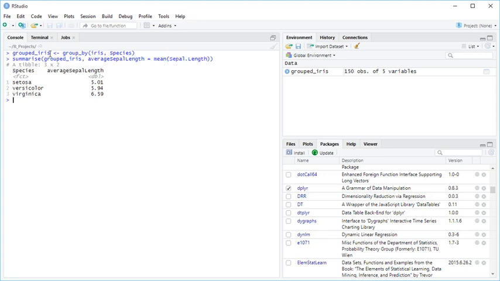It is possible to avoid creating this variable grouped_iris. All you need to do is, in this second step, replace this variable with the code that generates this result. This way, we will have just one line of statement that solves both steps.